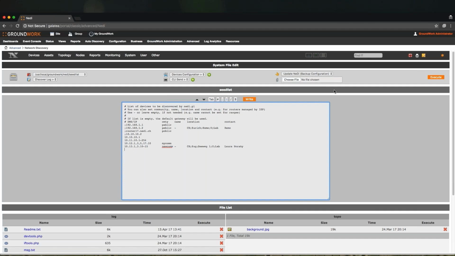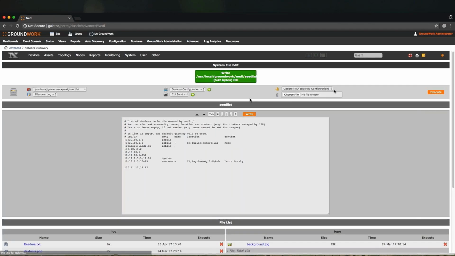Now, in addition to putting in IP addresses to scan, I can say IP addresses to ignore, and I can do that by putting an exclamation mark in front. And then once I've typed that out and I'm ready to save it, I can click that right button and save that file. So that the next time the discovery runs, it will use that seed list.